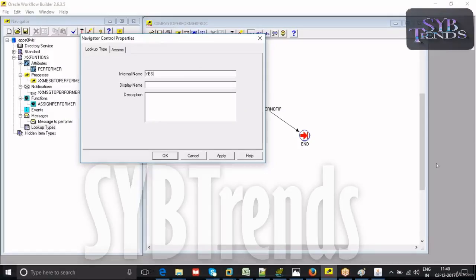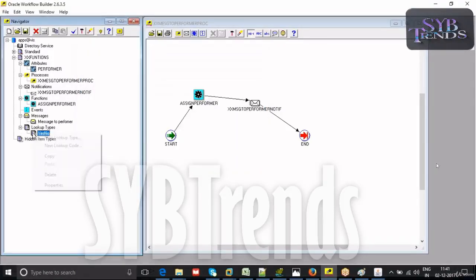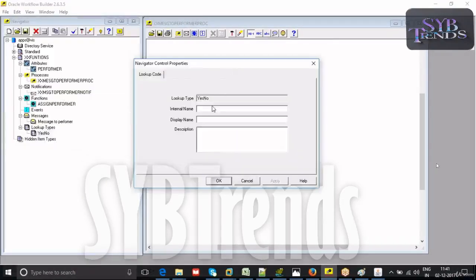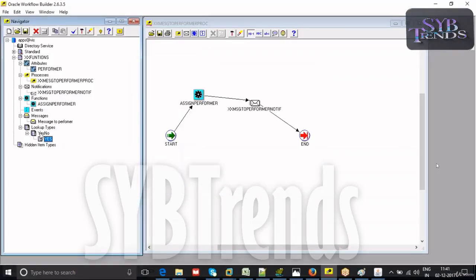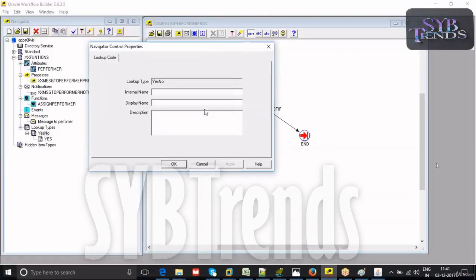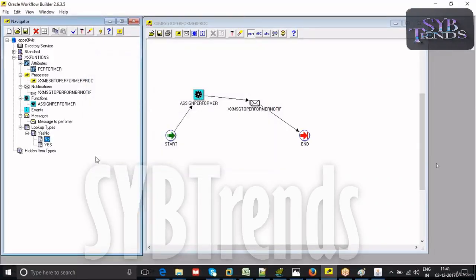Yes, no. This is the lookup type I'm creating. If you want to have a result type, you should have a lookup. That's it. There is no question. I'm having the lookup type with 2 lookup codes. What are the lookup codes? Yes and no. Click on apply.